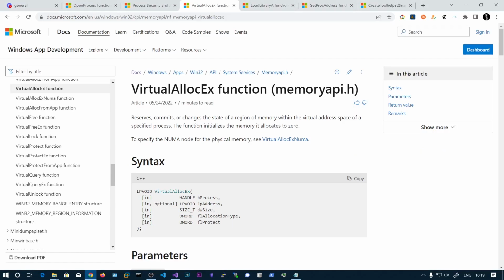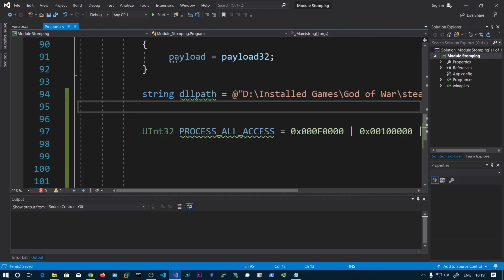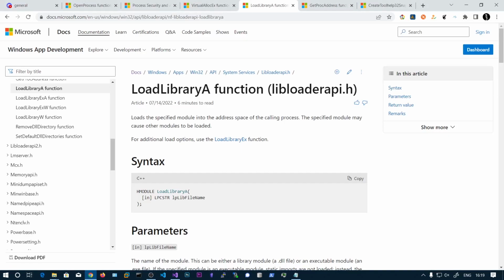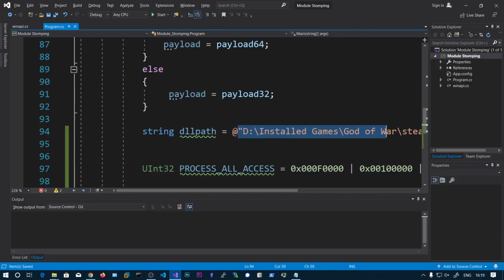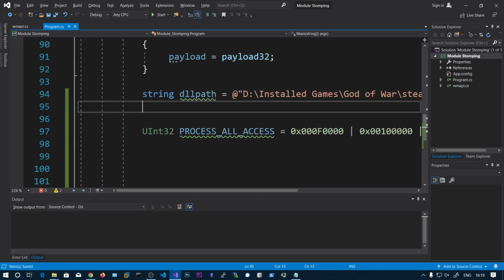Because we will be using the function LoadLibrary to load kernel32.dll, and then find the LoadLibrary function, and then we will run the function LoadLibrary with this parameter. With this as a parameter, the DLL gets loaded in the remote process using CreateRemoteThread.